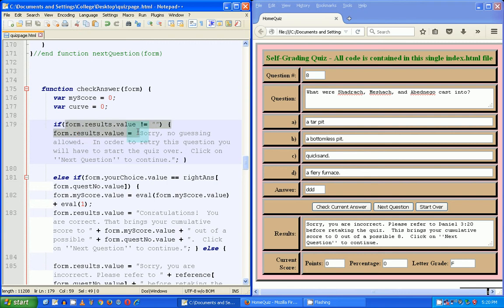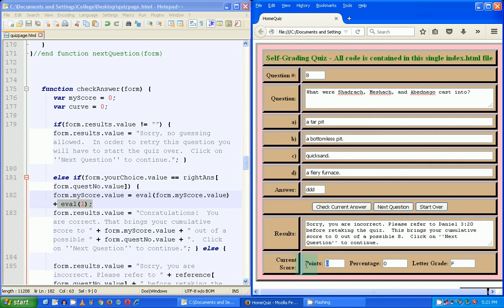So anyway, else if form.yourchoice.value equals right answer form.questNo.value. If my answer is right, then form.myscore.value equals, and then it's got eval form.myscore.value plus eval 1. So if I get a right answer, this is basically bumping whatever my score is, my points over here, up by 1.